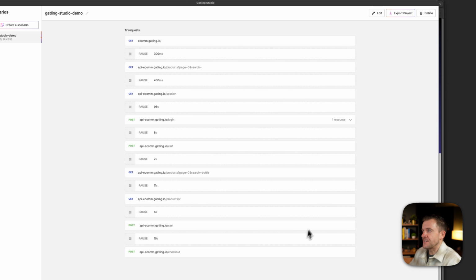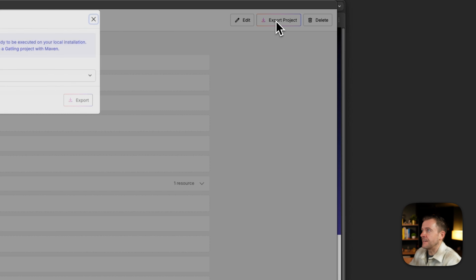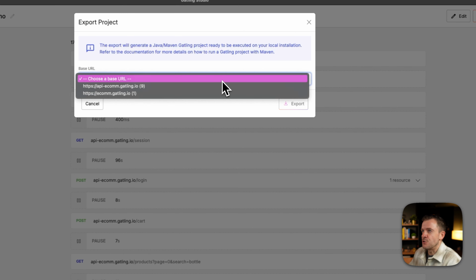Now, to actually turn this into Gatling code, we just need to go up here and hit export project. It will ask us to choose a base URL.